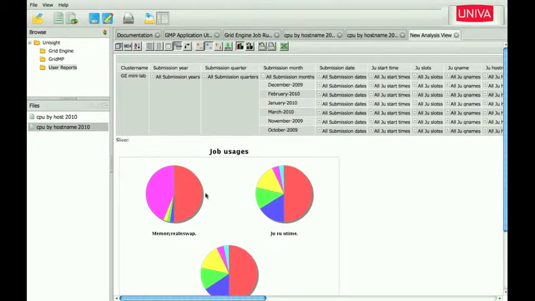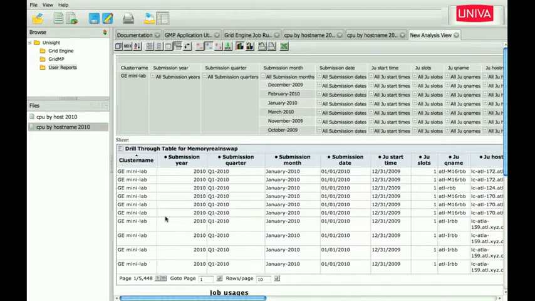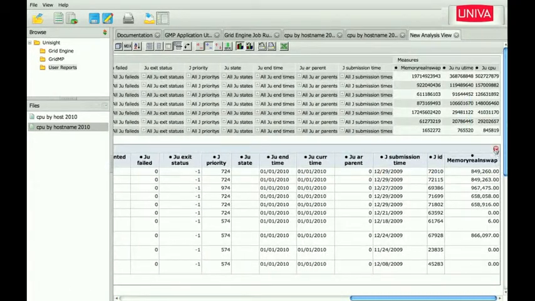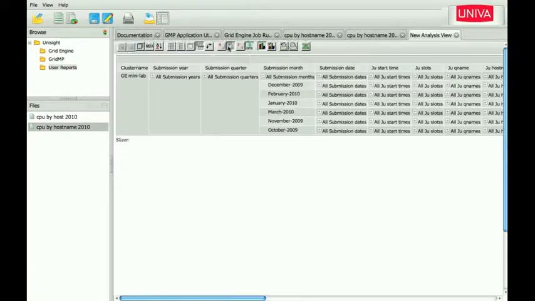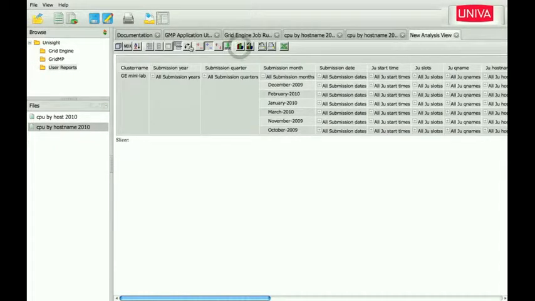Now there are many more options we can do here. We'll click in here on one of these slices to see the detail for that given slice in the pie. And here's the detail that's associated with that one slice we clicked. We can also enable drill down within the table. Remove our chart for a second.